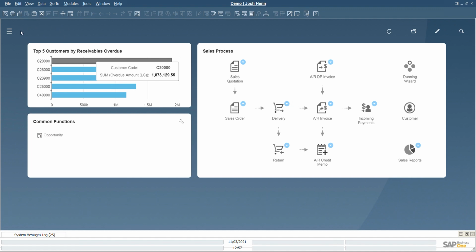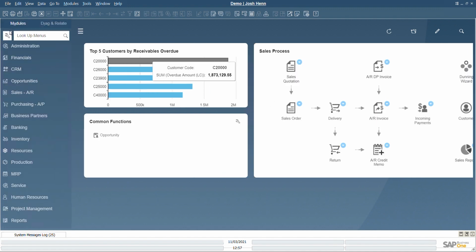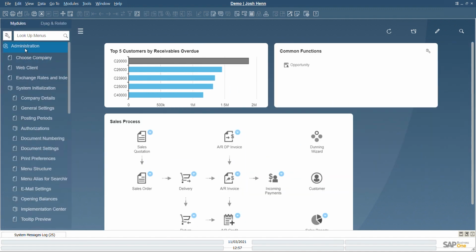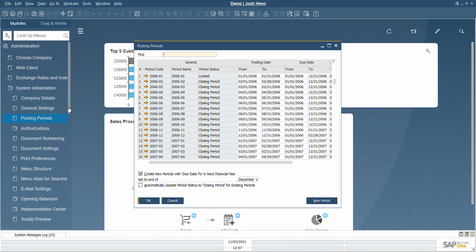Posting periods in SAP Business One can be defined in the administration, system initialization, and then into our posting periods. In the posting periods window, we can see all the current and past posting periods defined in the system. You can also see that there are different statuses for different periods.